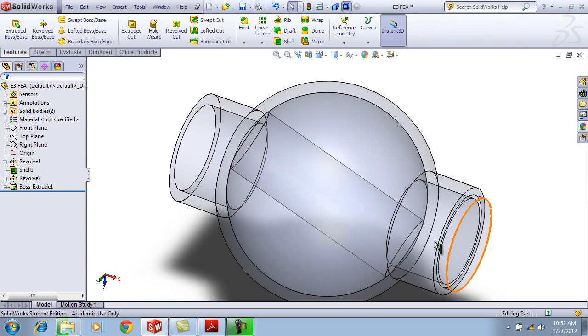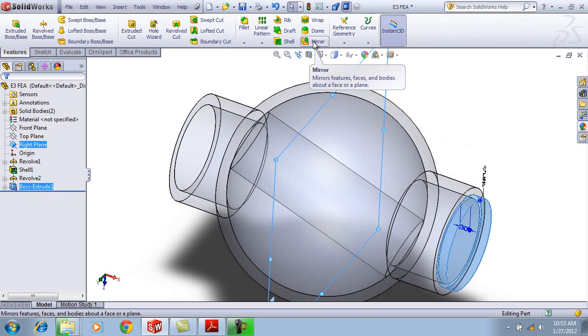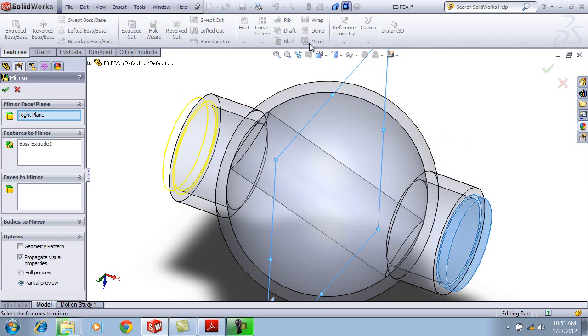Now to mirror this across, find the Right Plane in the feature tree, select it, hold Control and select the Boss Extrude at the bottom of your feature tree, which is that little cap we just added. So holding Control, you just need the Right Plane and the Boss Extrude, and then go up here in the middle and find Mirror. In this case, we've got feature to mirror, just go ahead and hit the green check mark.